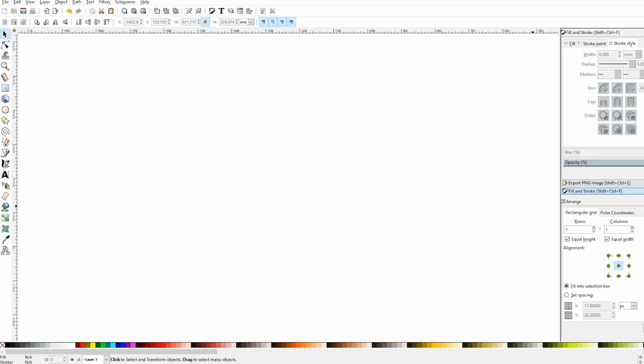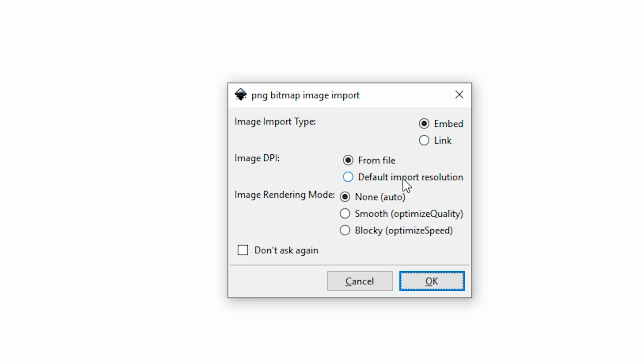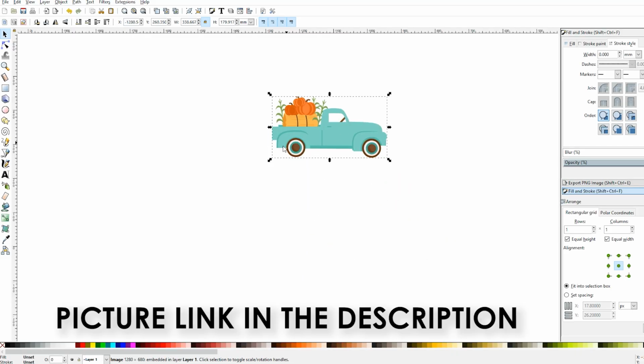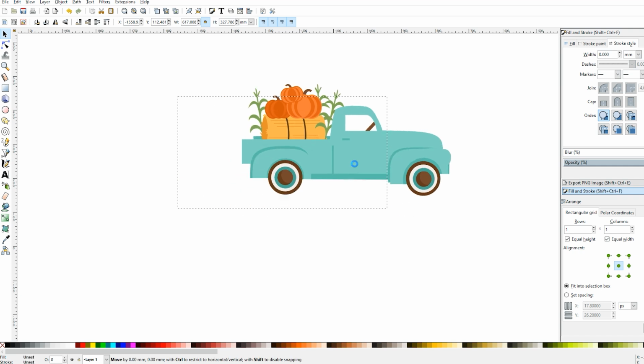I'm gonna take a picture that I saved on my computer and I'm gonna drag it and drop it over. This little box will come up and I just hit okay. I don't change anything. Now we have our picture and we can grab these arrows and we can make this bigger, smaller, whatever we want to do.